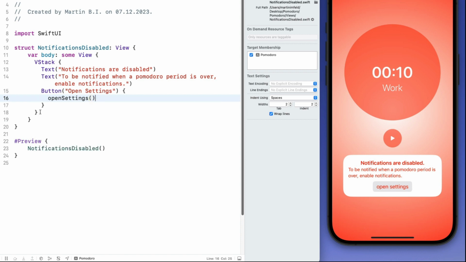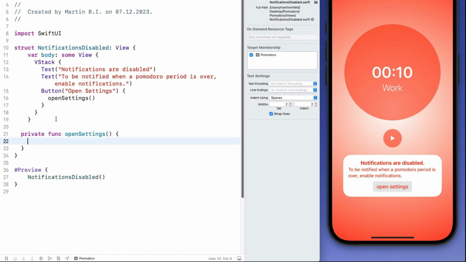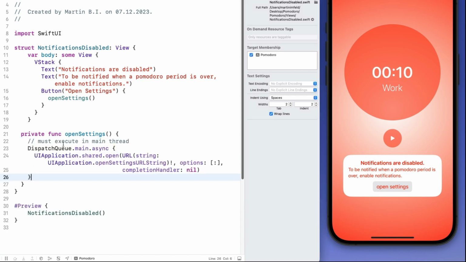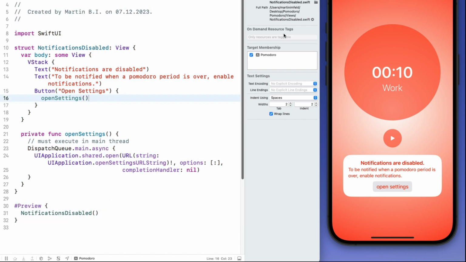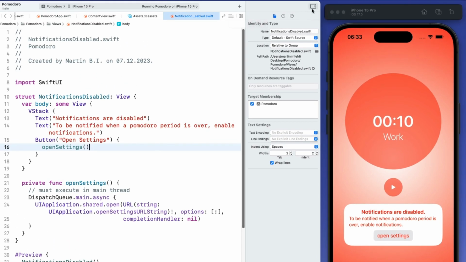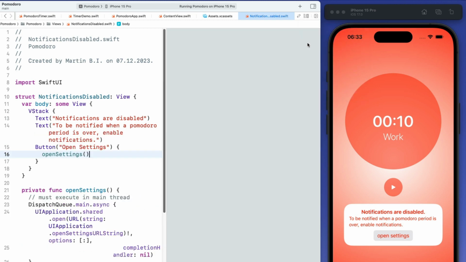Let me just add that down here, private func open settings. And I will just copy paste that to save us some time. So just as a reminder, this opens the settings of the application. Let me just slightly reformat that, like so. So let's see what we're doing actually. Let's close the inspector and open a canvas instead.